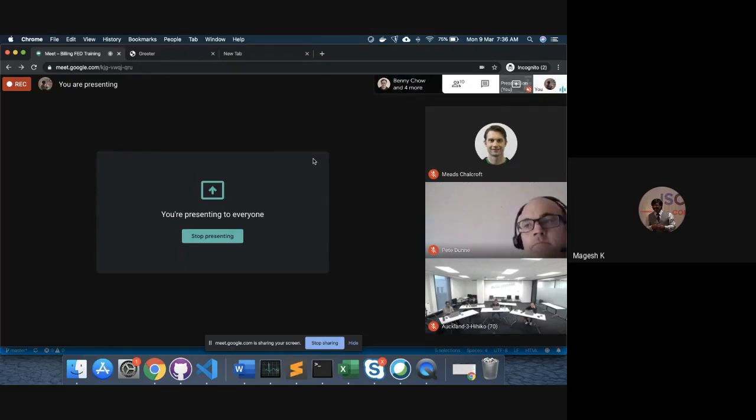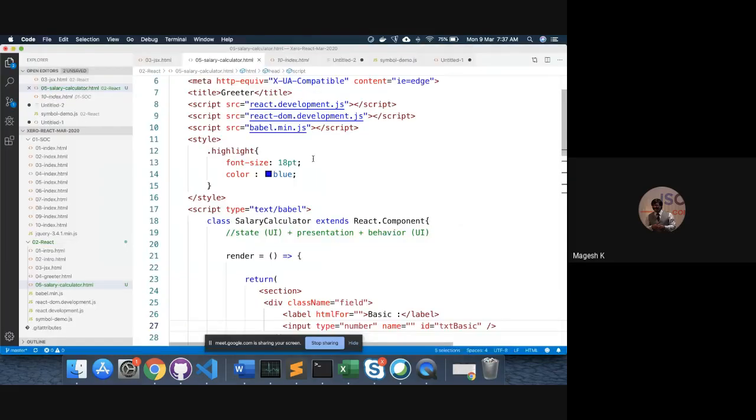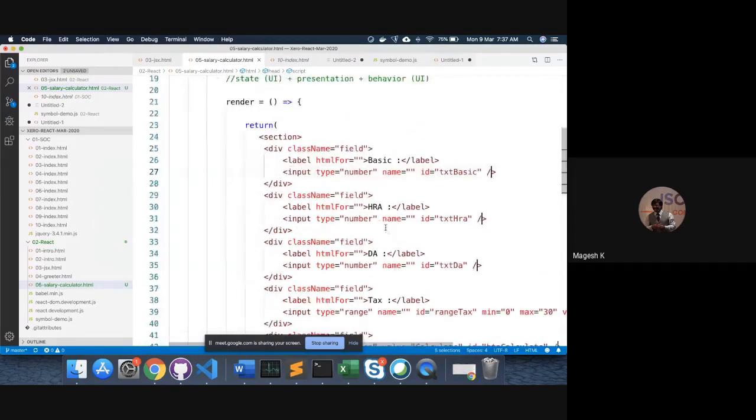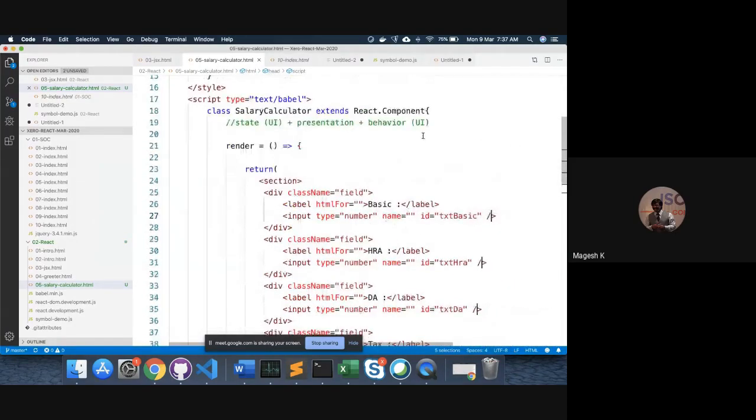So if we have basic, HRA, DA and tax in the component, in the state variable, then where will we write the calculation logic? We will write the calculation logic in the component, and component is a view. And you should not write non-UI behavior in the view, right? We discussed about it. That was the first discussion that we had, right? So first I'll show you what you should not do, and then I'll show you how we can fix it.